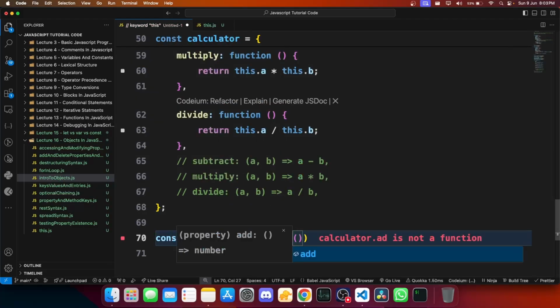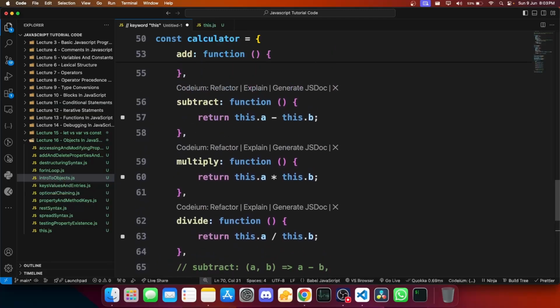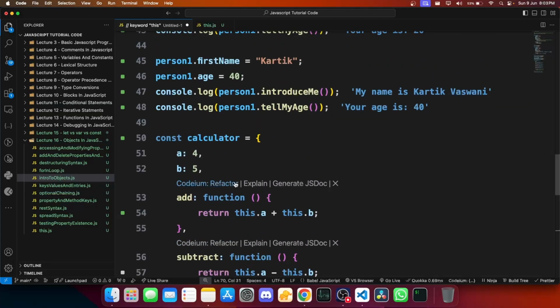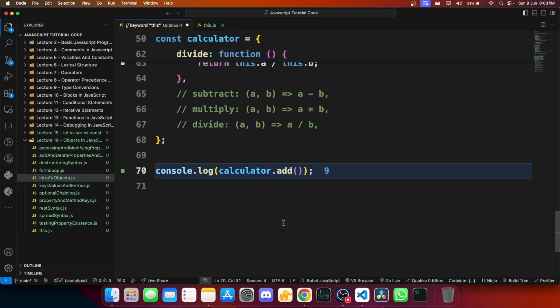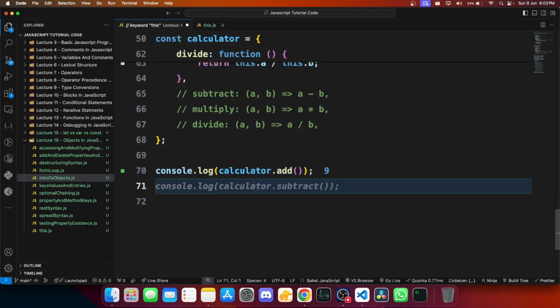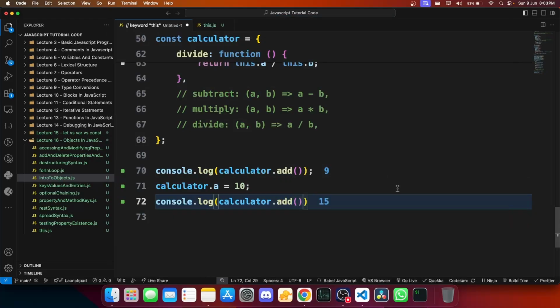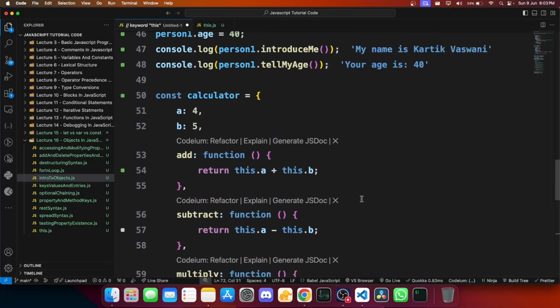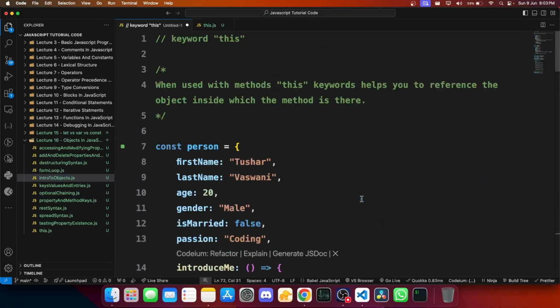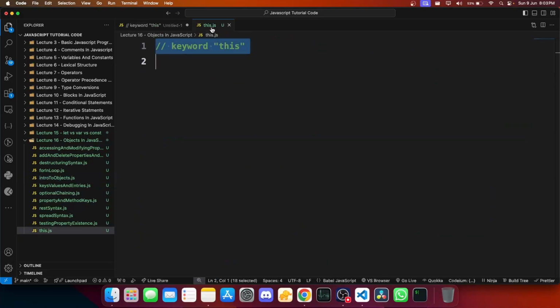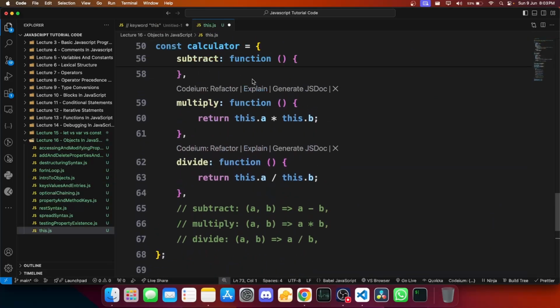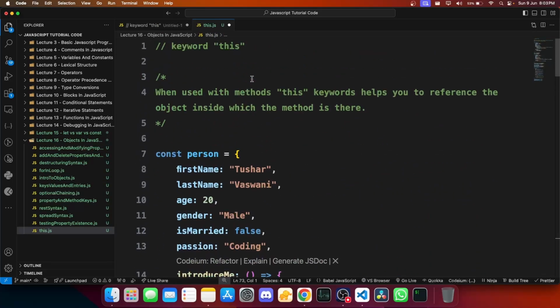Actually, it should be add. So it's returning 9 over here because it's actually referencing these values, right? Now, if I go and say calculator dot a equal to 10, and then if I go and say console log calculator dot add, it would now show you the value of 15. So that's one more example for this keyword this. Okay, I hope that makes sense, and we would understand about keyword this, don't worry, in detail later on. For now, that's all we need to understand.